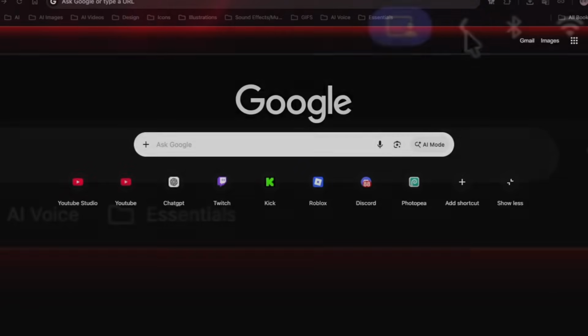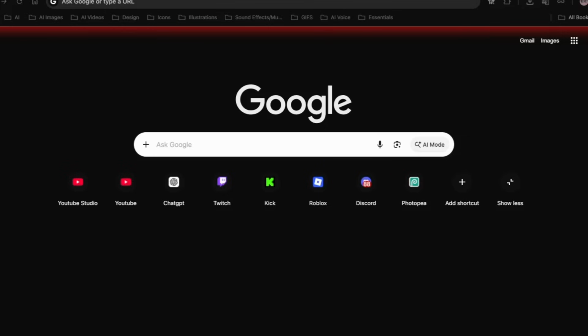Whenever I left click the arrow, and when I right click the arrow, it shows all the hidden ones also. Now let's go to the next app, Launchy.